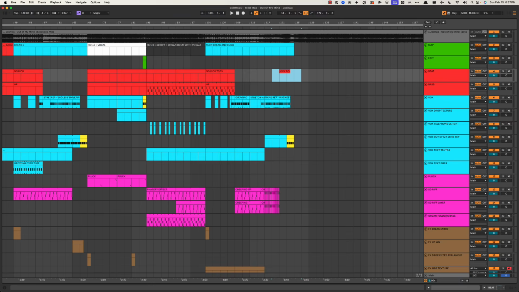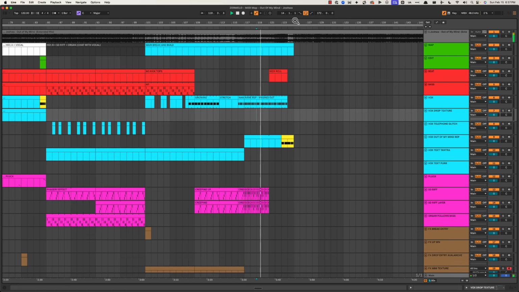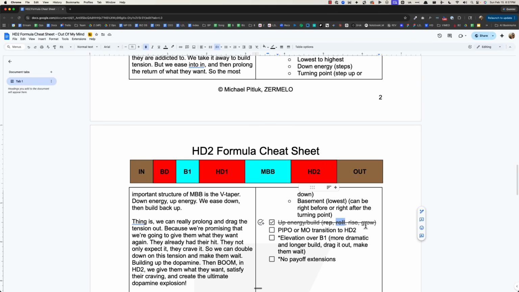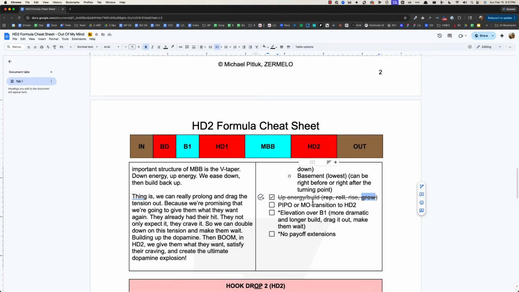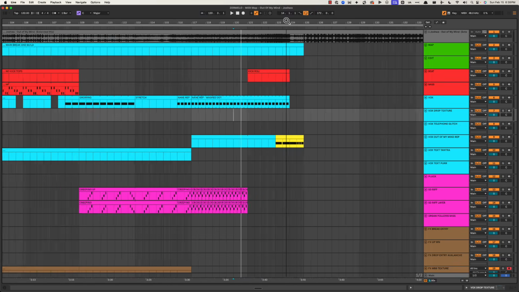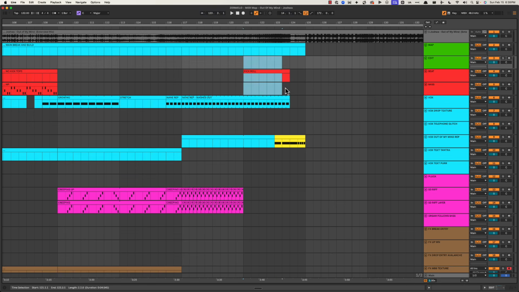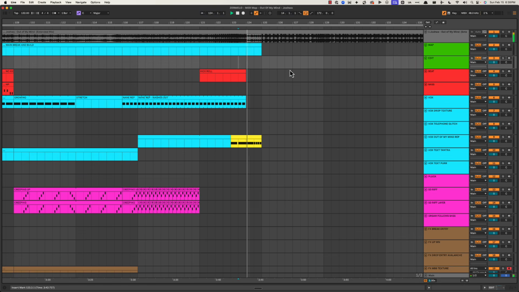Rise. Let's see. Do we have a rise in here? I don't really hear a rise, but there's definitely a grow. And that's just what you're literally hearing right here. The washing out of a lot of those elements to make room for the "out of my mind" rep. And then the transition into hook drop too. What is it? It's just the pipo transition. So we got that kick roll and then I think "I'm going insane."